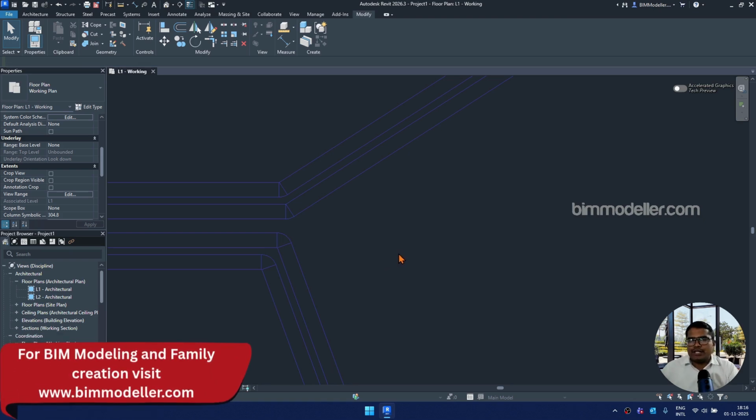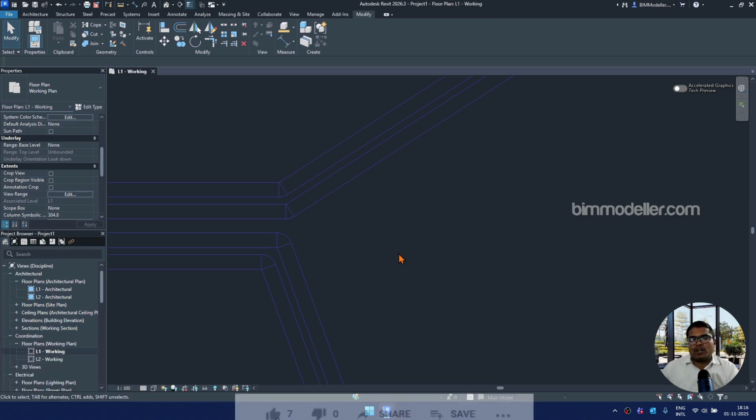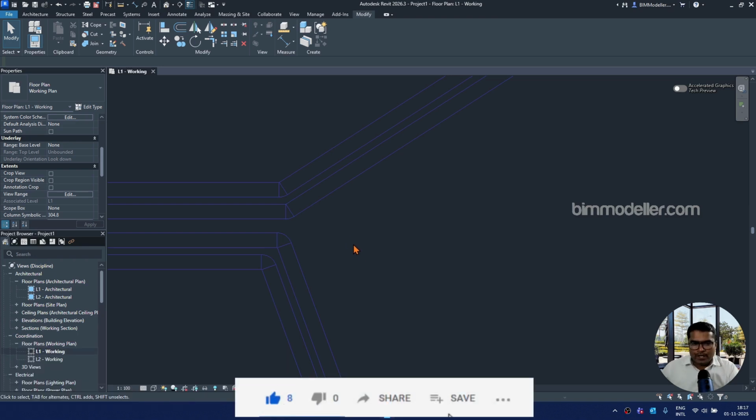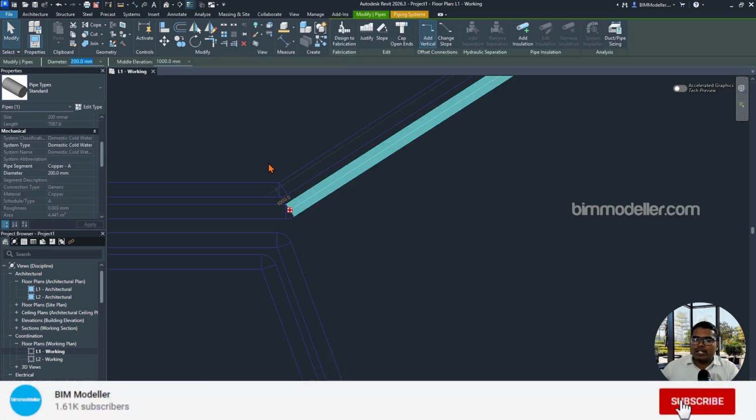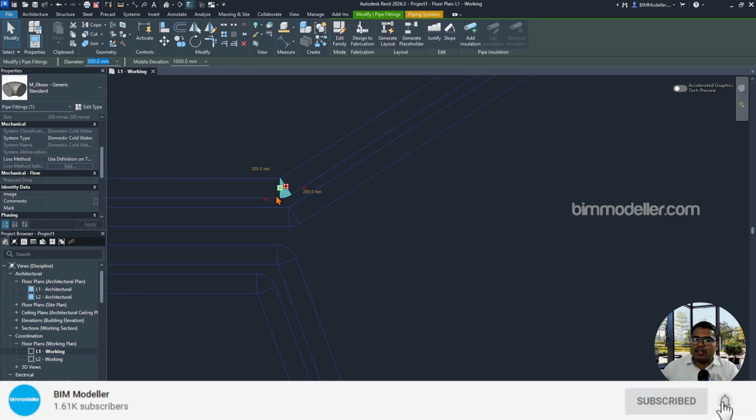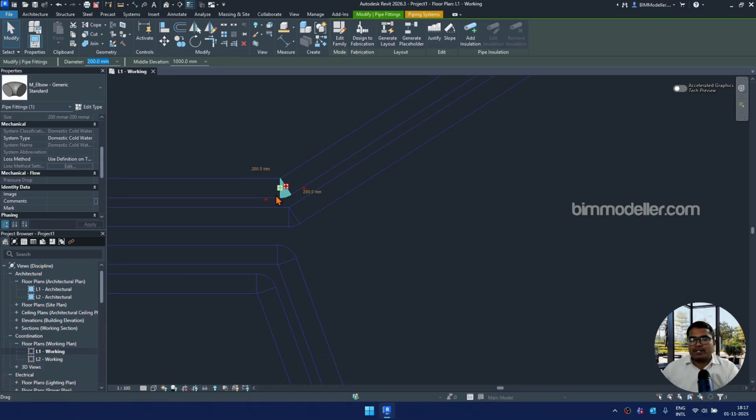Today, we're going to see an option which is helpful for modeling in Revit MEP. When you draw pipework, you'll get different angles, and as a project manager, you may have to control them to make the model constructible and manageable, so that it's fabrication ready.